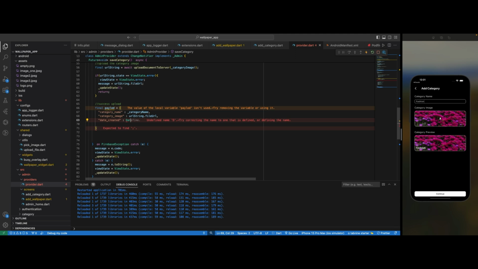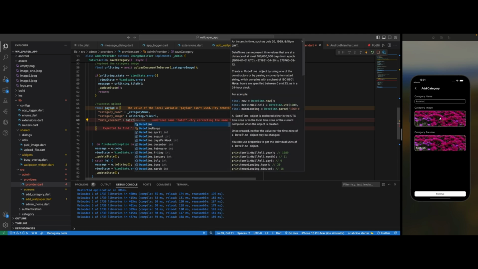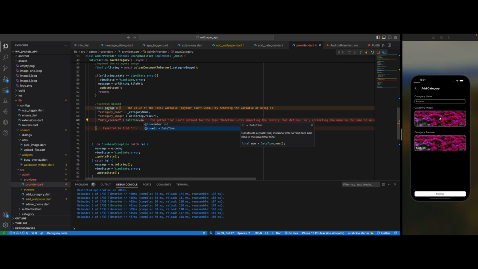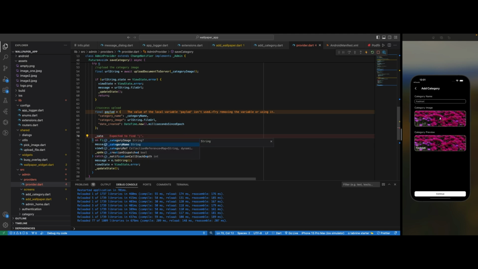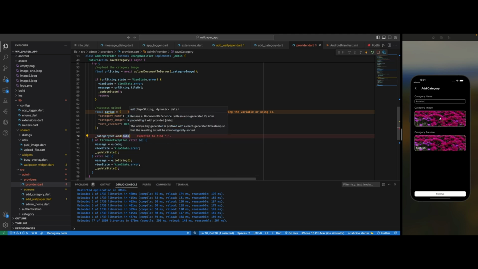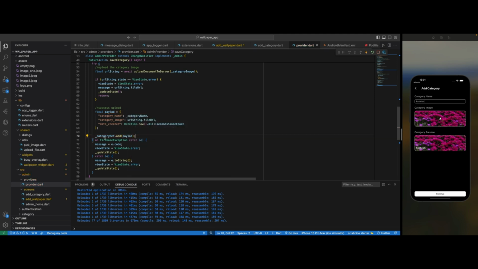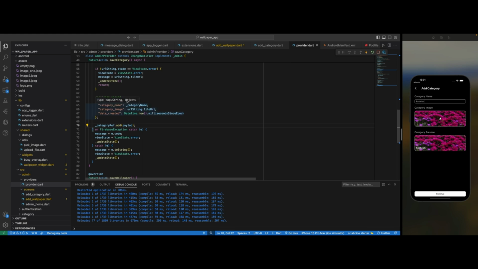Date created is going to be an integer, so we're going to be using DateTime.millisecondsSinceEpoch. That's what I normally use when I'm saving dates to Firebase, right? I use millisecondsSinceEpoch. So with this now, we can call our category ref, right, dot add then the payload, right? But this is not a good way. I try as much as possible to avoid maps like this.